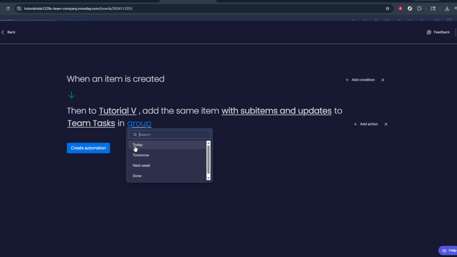Finally, click on Create Automation to save it. From now on, every time a new item is created on your original board, Monday.com will automatically create the same item on the board you selected, keeping both places in sync without any extra effort from you.